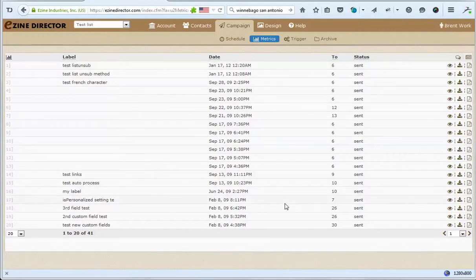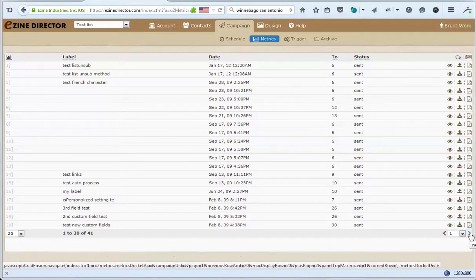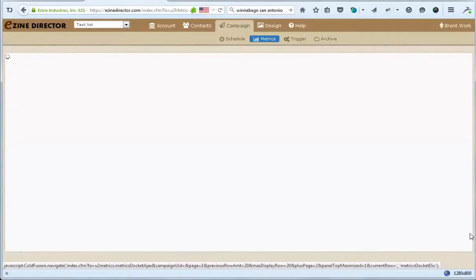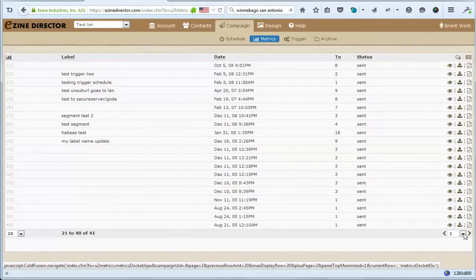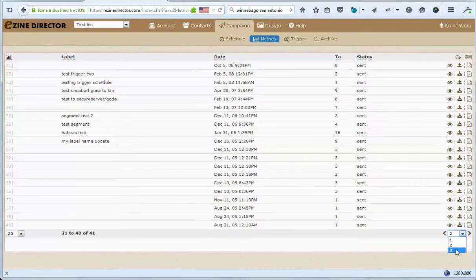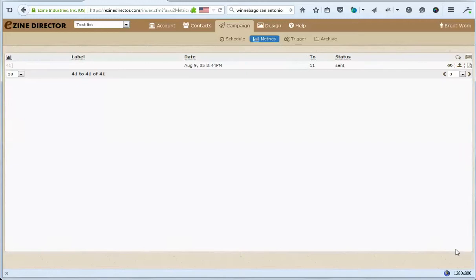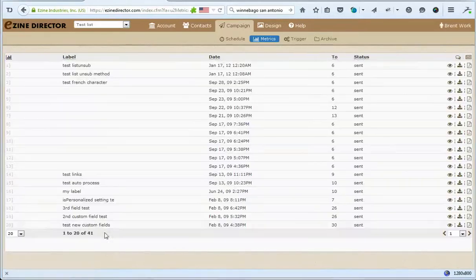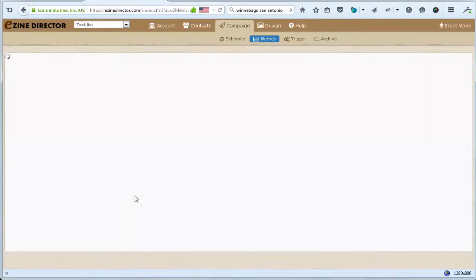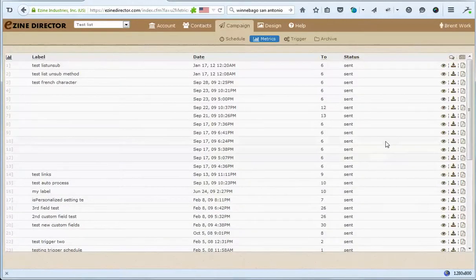As with most sections of Ezine Director, you can pan through multiple pages if you have more than one by clicking those arrow buttons in the bottom right, selecting an individual page, or selecting how many records you want to view at one time.